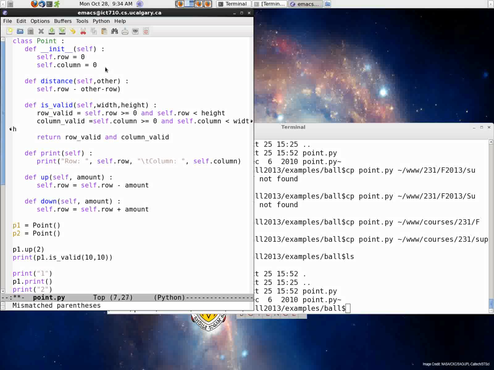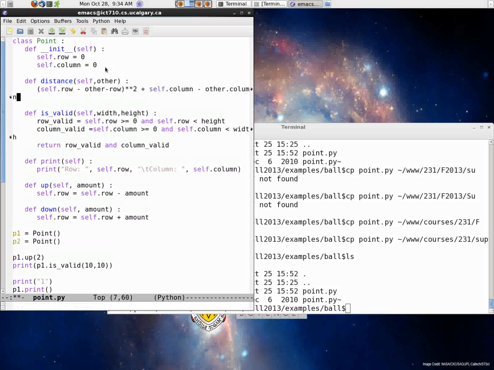and I want to square this result. So 2 stars is to the power. I want to do the same thing for the column. And it's other dot row. Same thing for the column. I want to square this. I want to take this entire result and take the square root of it.